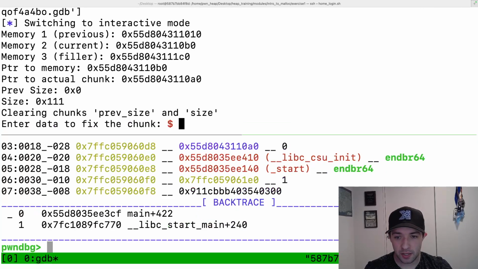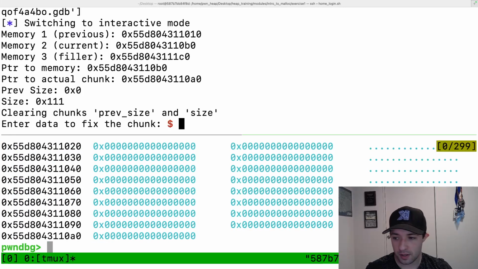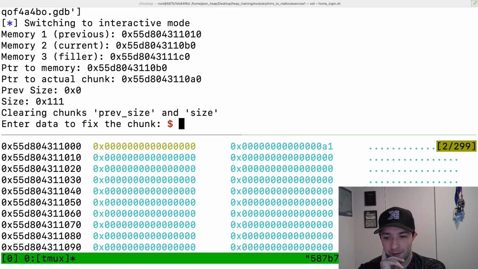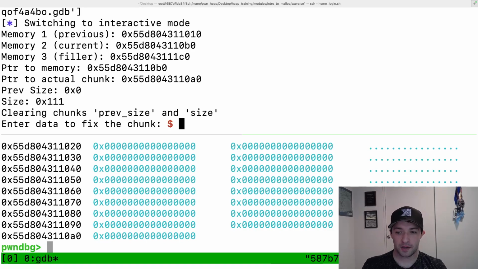Now if we do continue, and it's cleared the prev size and size, if we do heap now, it gets really confused because the second chunk is now set to 0. And if we do viz heap chunks, like before, it's also confused because the next chunk should be 0 and it's not there. So clearly we've corrupted this. This is a really good way to debug the heap and what's going on. So I recommend doing that.